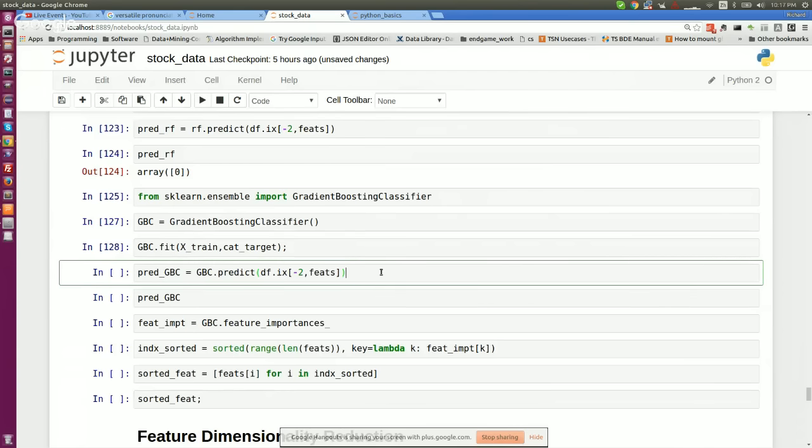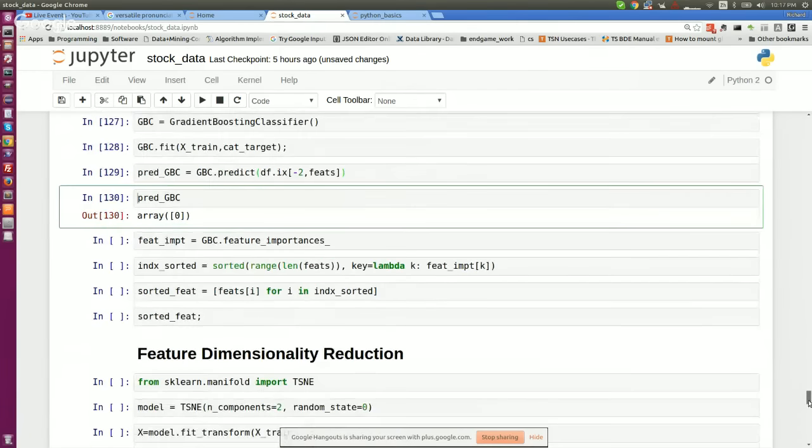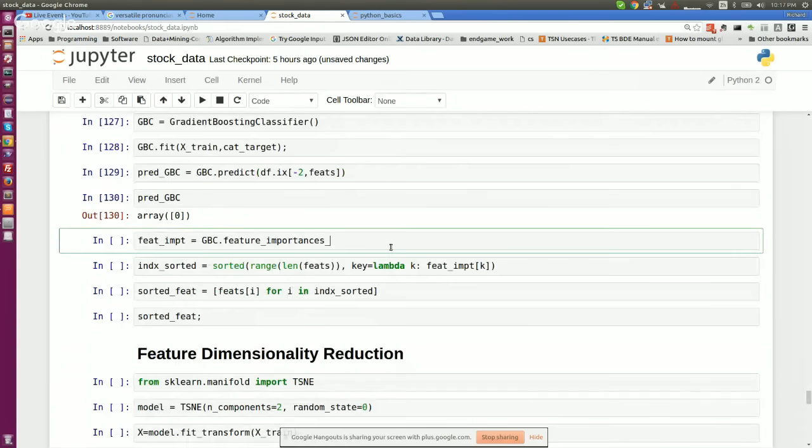So the model is trained, then I can do the prediction. Oh, it's still... it says still going down. What's going on? It's really hard to predict the stock market going up or down. If it were that easy, everybody could be rich. But anyway, I just want to demonstrate the process.